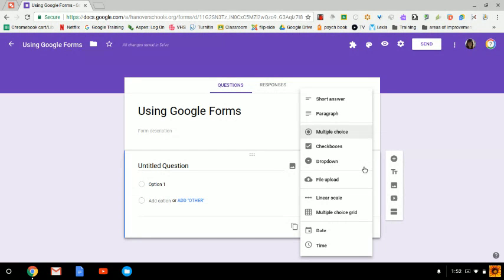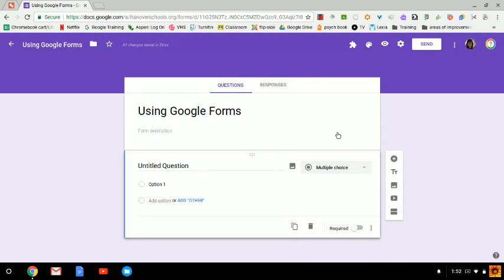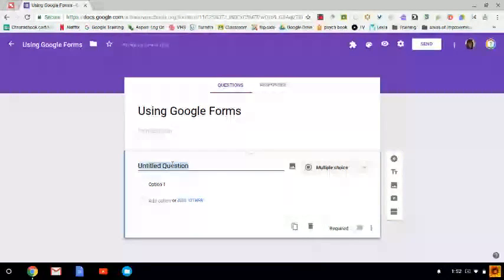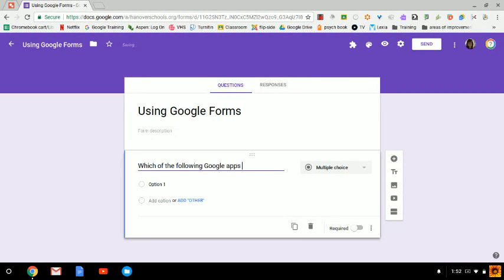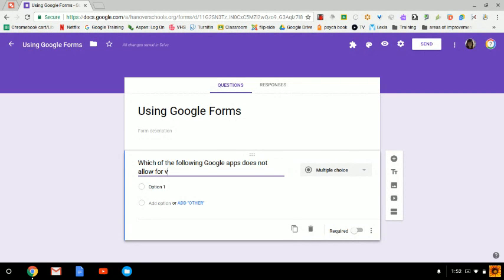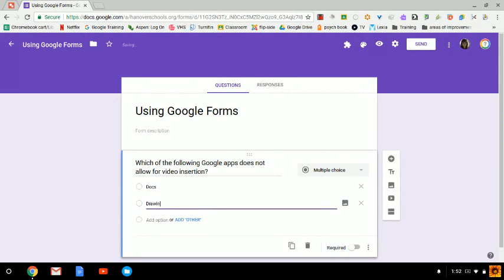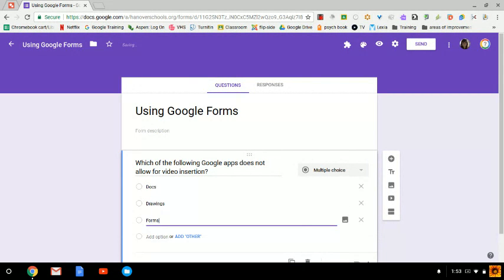So many goodies under this drop box. For example, short answer and paragraph, your traditional multiple choice, your linear scale, all different kinds of great options for questions. Let's stick with the multiple choice. The question we're going to add in is, which of the following Google apps does not allow for video insertion? And your options simply can appear by clicking and typing. Is it Google Docs, Google Drawings, or Google Forms?